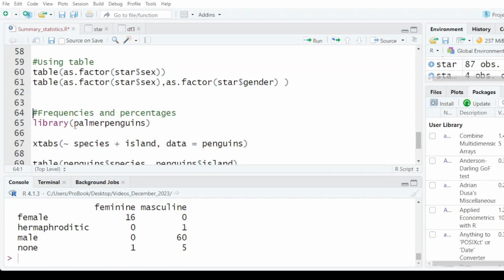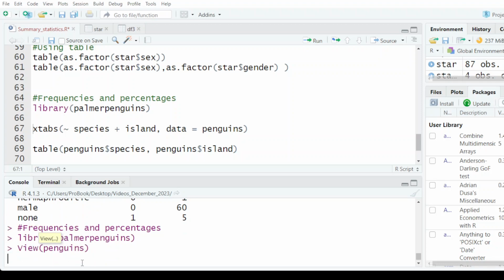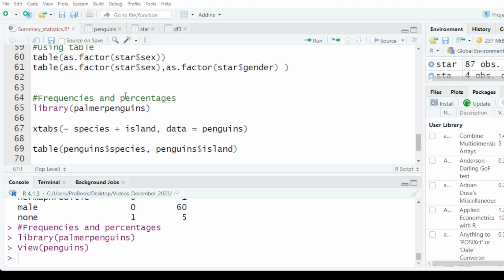Another library is the Palmer penguins. We could view the data, penguins, and that is the penguins data set that we have. We can easily get it, and these are the different types of penguins. There's a species, their island, the length of the bill, the wings, the depth, sorry, of the bill, and also we have the mass, the sex, and the year. And that's the data we have.